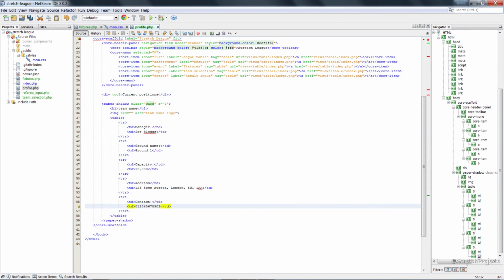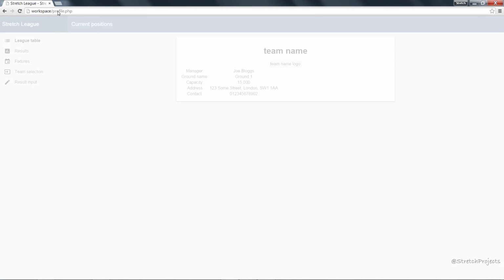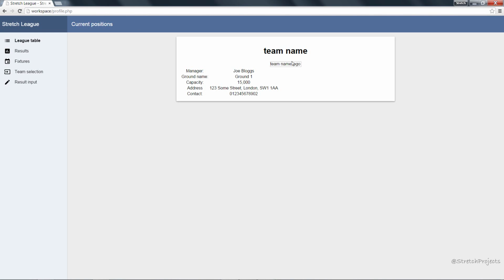So if we have a look at this page now, which is the profile page, we obviously need to address this issue with the team logo. We want this to be to the left of the detail that we've got here, and we don't want this table to actually be center aligned, we want it to be left aligned. So these are some things that we will correct later on when it comes to styling this page.